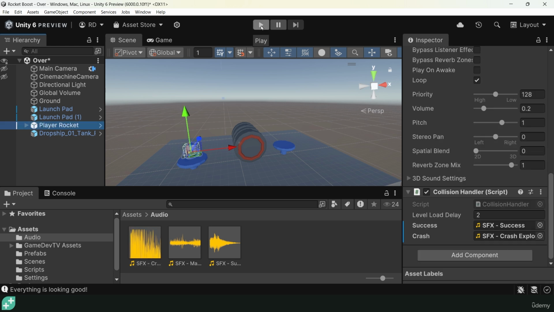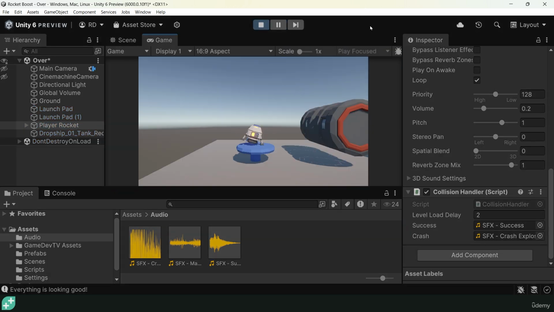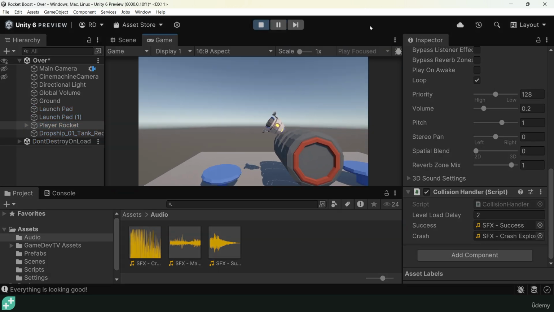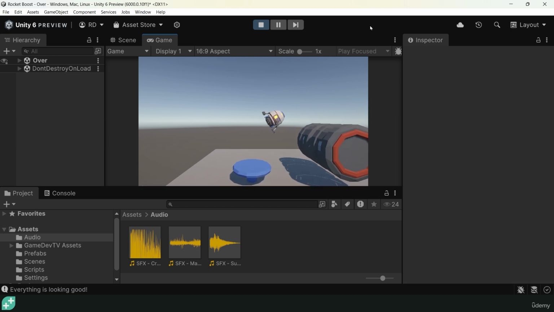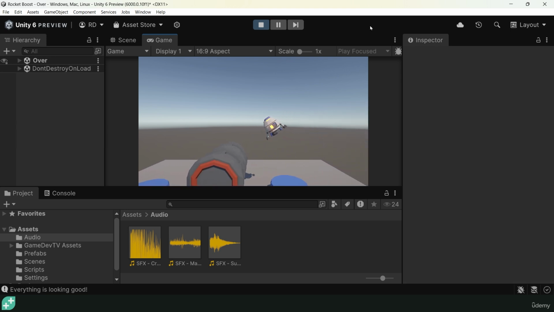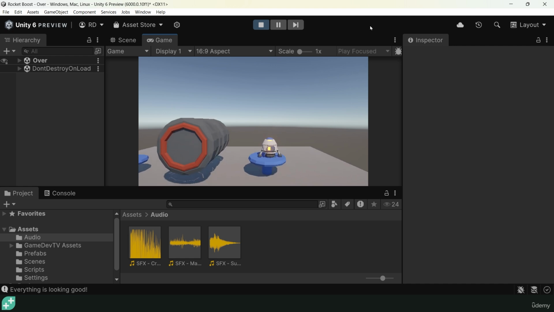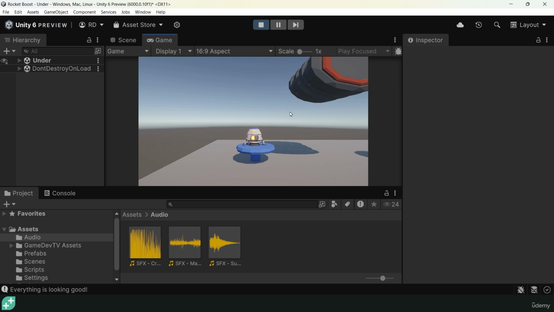It's crash. Now when we click on play, let's see if that works. I'll crash into something. Boom, boom, boom. It's crashing multiple times. We'll fix that later on, but for now that is success. I can still hear my rocket, my main engine that is, and when I land, there we go, we've got our success sound effect. So we've successfully implemented three things.